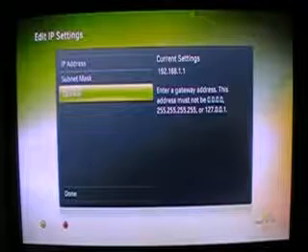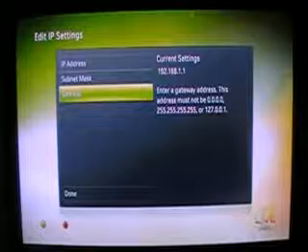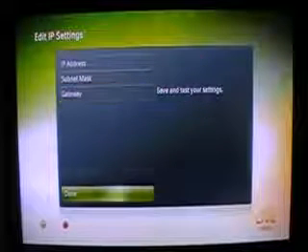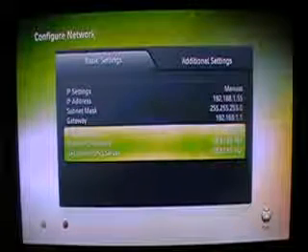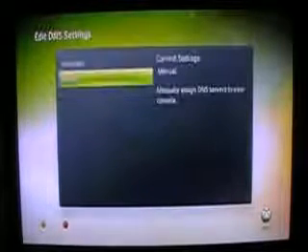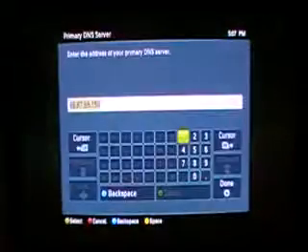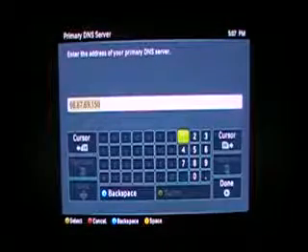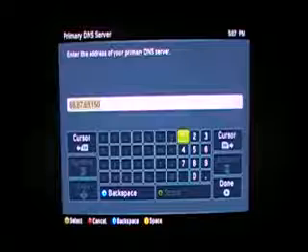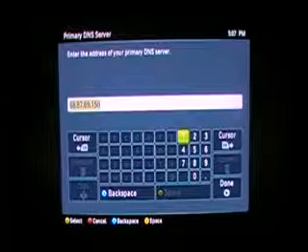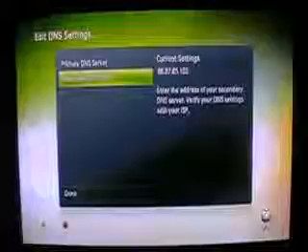Default gateway is 192.168.1.1, just like we saw in the command prompt on the computer. So that section's done. Next you want to go to your DNS settings, go into manual configuration. Primary DNS is the one that you wrote down when we went into command prompt. Mine happens to be this, and then your secondary.